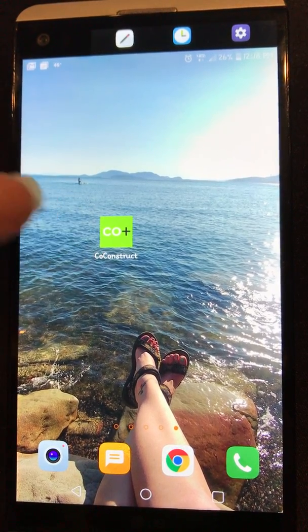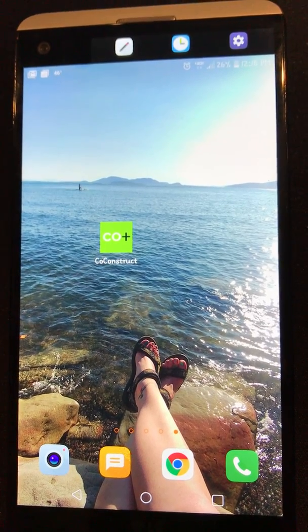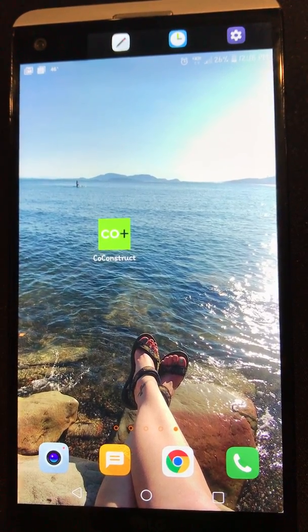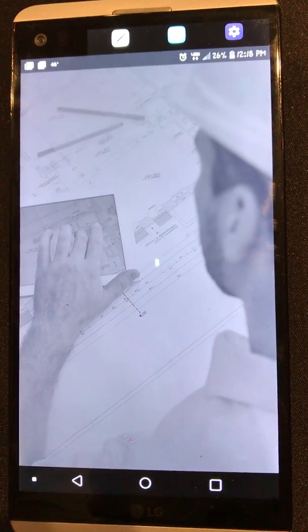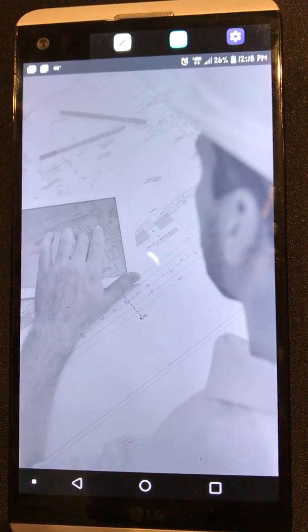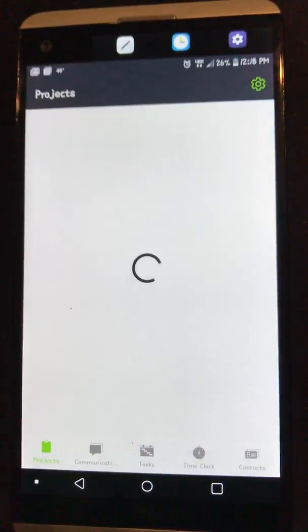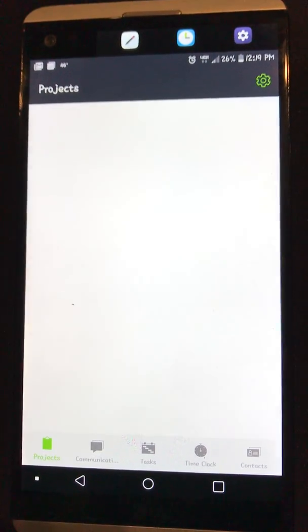So once you download it, you will notice in your email, we will send you a reset for your password. Reset your password, and then you can go ahead and open your app and log in. It's a little slow, but you know, wowza.